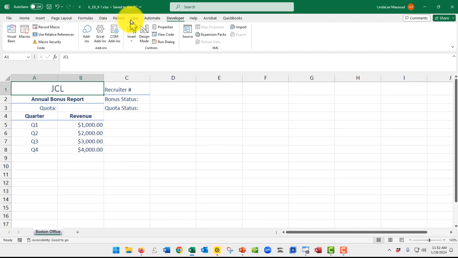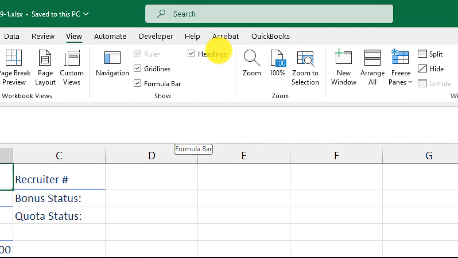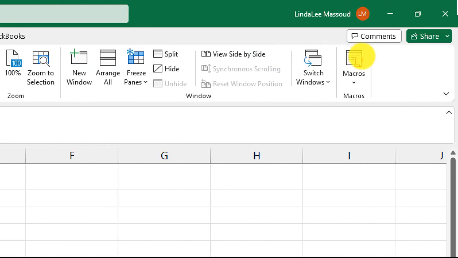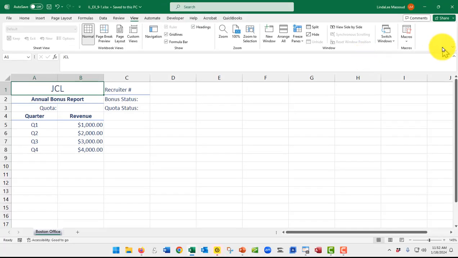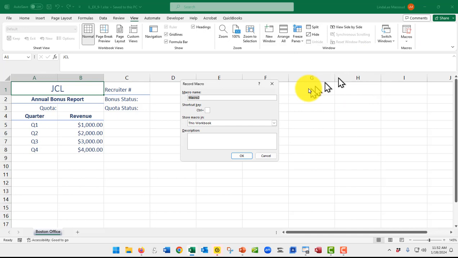And then the other one is if you go to the View tab, and way over on the right-hand side, it has a macros group. Yours might be split. Mine's grouped into one, but there I could record a macro. So take your pick, doesn't matter. I'll click Record Macro, and a new window shows up.